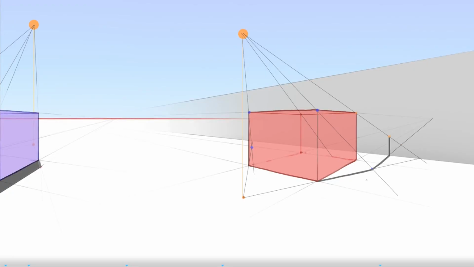And now, I just have to do the exact same thing on the other side here. So I need to find out this line here, where it lands on the ground. So I'm going to start with the same vanishing point here, the one that created that edge, and slide it down until I touch the blue dot. And now I know that my shadow here on this side is going to go like this.